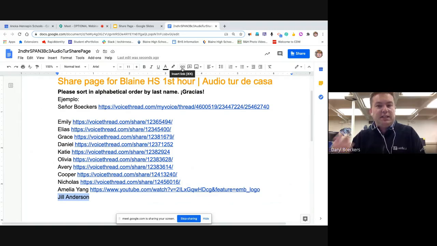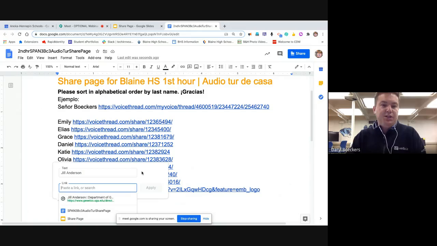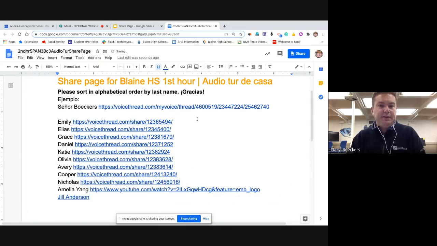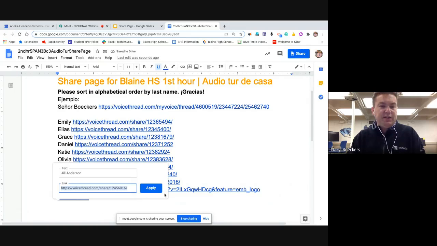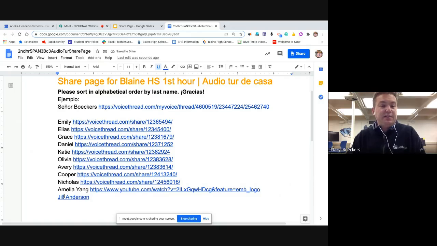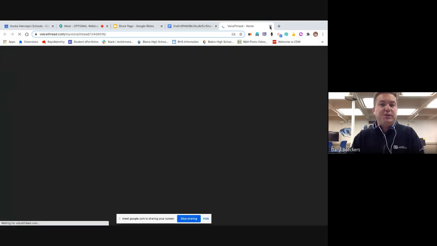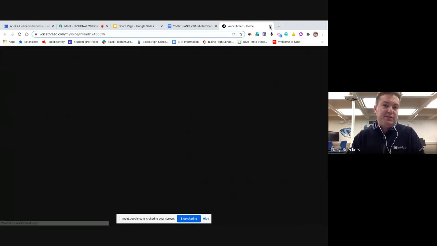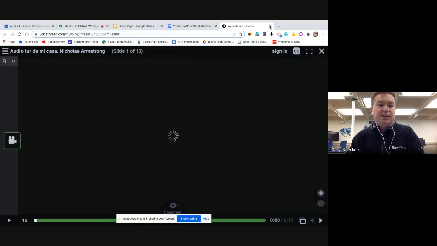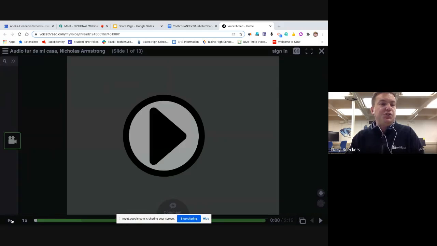This is a really key skill to use, which is hyperlinking. You can click into this chain and just make that apply. So if I click chain, I give it a link, I click apply, and now anytime I see Jill's name, it just goes right to the direct link to the VoiceThread, for example, and I can find her assignment. Again, for this example, it is student work of a house tour.